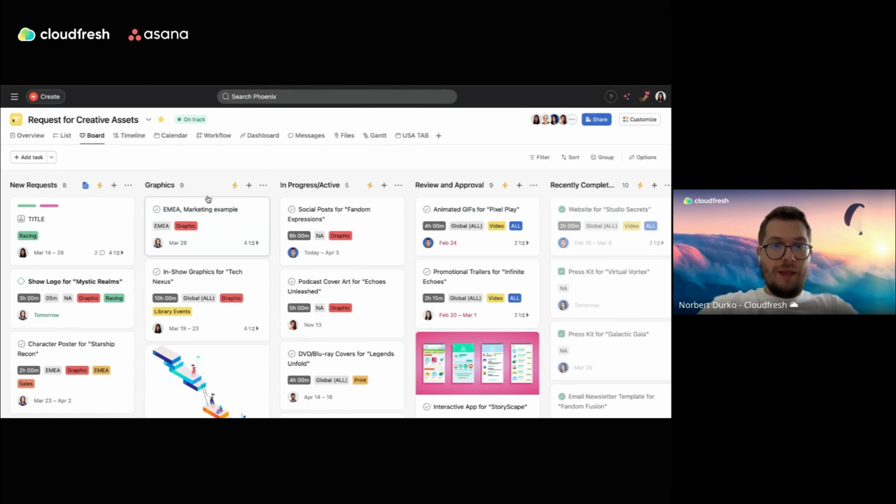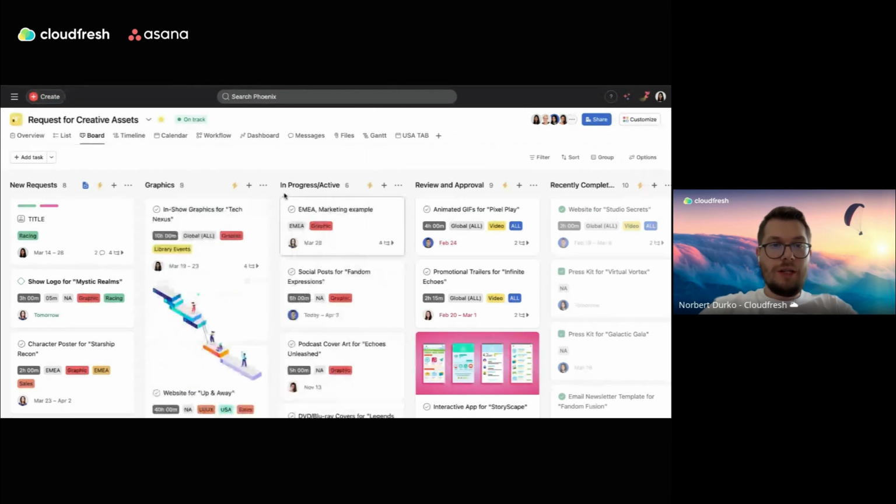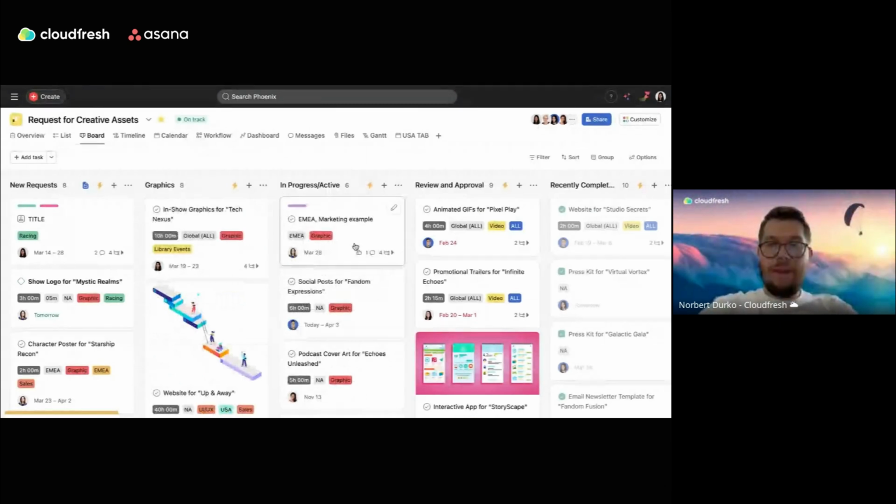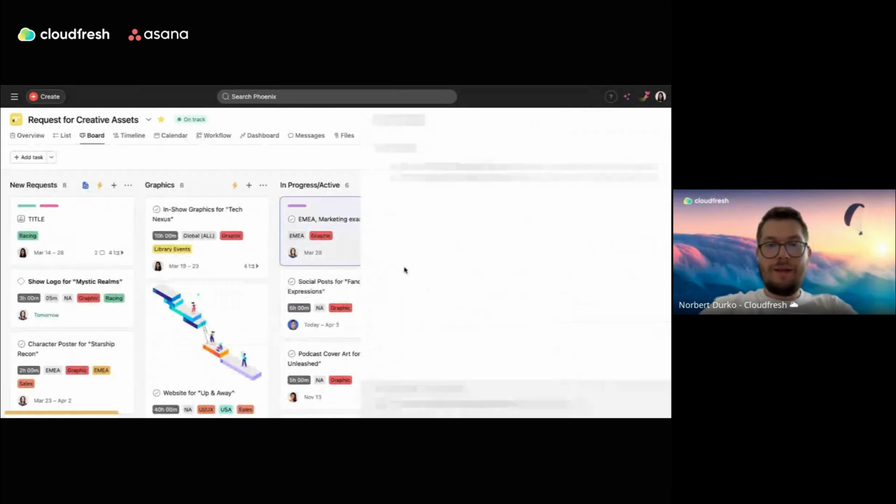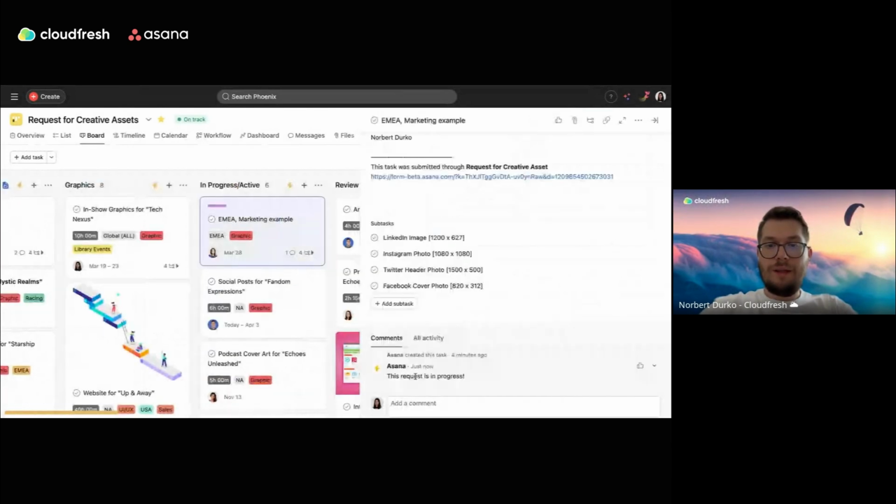So once we have it here in the project, let's say that with the request, what she can do, she can basically drag and drop it to the next stage, which would be in progress/active. And once it lands in this specific stage, we can actually see that Asana already added an additional comment, and it just confirmed that this is now in progress.